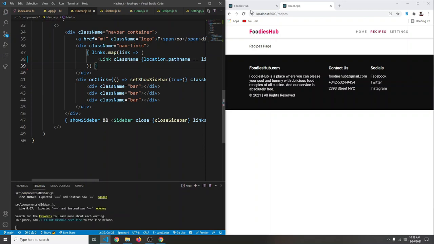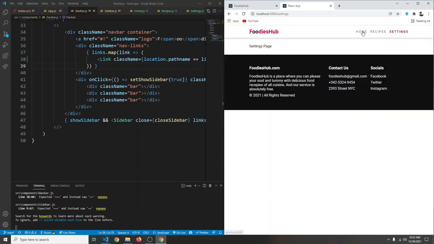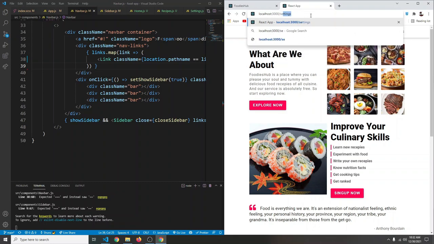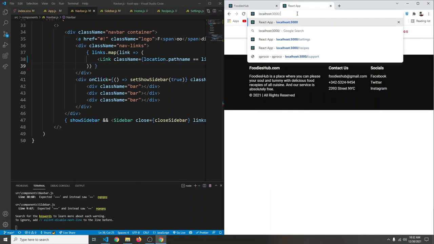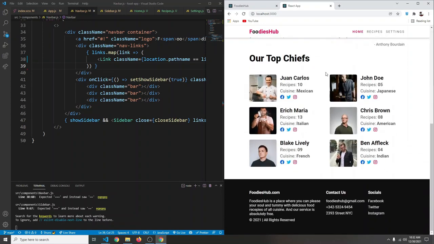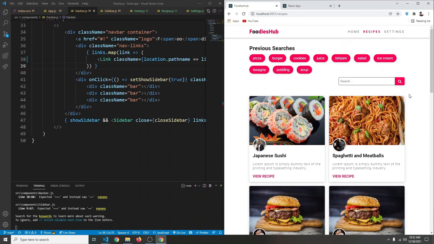Save. So now the recipes page is active by default. If you were to click on home, the home page is now active. If we go to settings, the settings page is active. And even if you were to go to settings like this, the settings page is highlighted. And if you go back to our home page, the home page is highlighted. So these are highlighted according to the path. That's all for this video, and in the next video we are going to start creating our recipes page. We are going to create this section in the next video, so I'll see you in the next one.